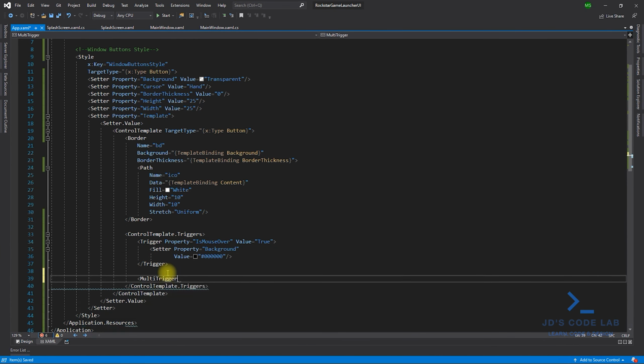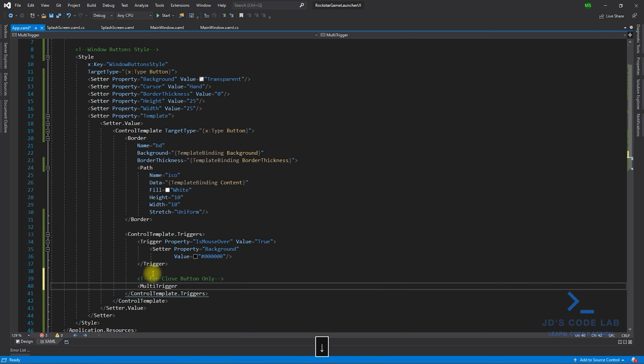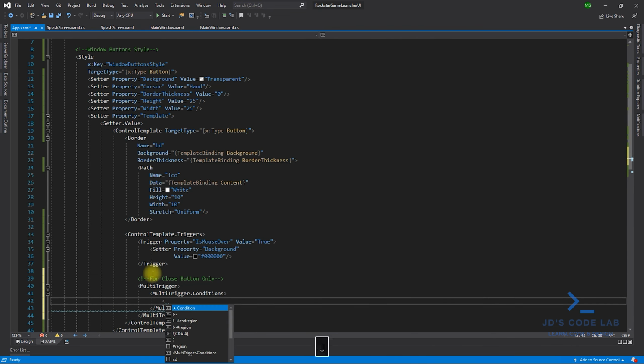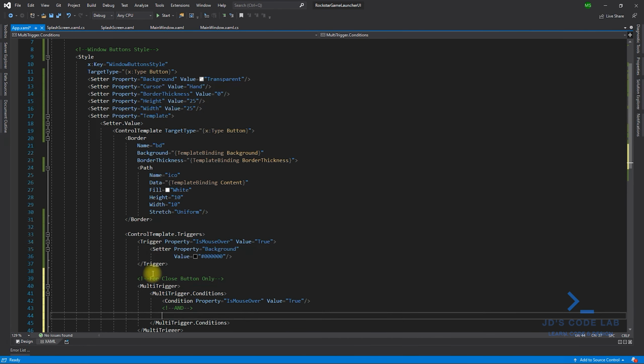So, we will add a multi-trigger which will be triggered only when two conditions are met. First condition, the mouse should be over the close button, and second condition, the button should be the close button. So to know that the button is a close button or not, we will use tag property of button.